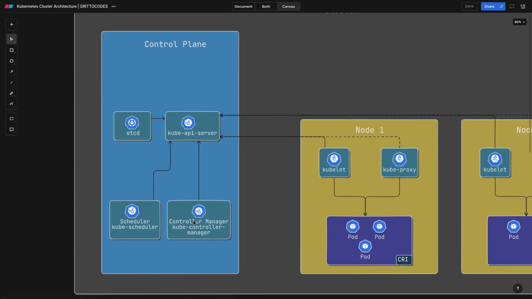Controller manager. This guy's job is to make sure everything runs as planned. If something goes wrong, it fixes it. Scheduler. Imagine a dispatcher assigning tasks. The scheduler decides which worker node will run a specific workload.